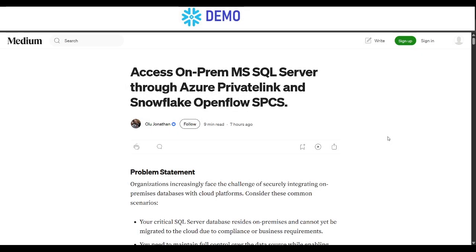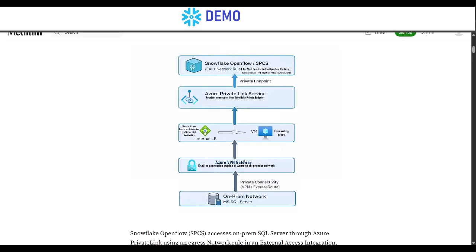So I'm going to go through a quick demo of how you can access your on-prem SQL Server through Openflow SPCS, and that's through Privatelink. Or you need a point-to-site connection, ExpressRoute, or whatever to make sure that your VNet can talk to that. Then you need a proxy.